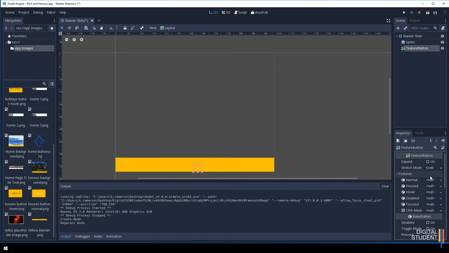So you have normal, which is what it looks like normally, and then you have this hover, which is the one we're going to use. We're not going to worry about press for now, but we're just going to use normal and hover.